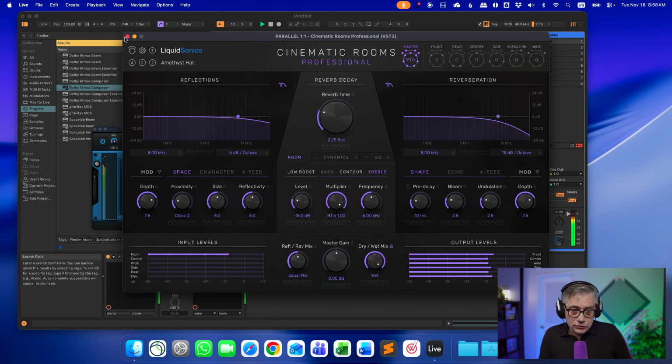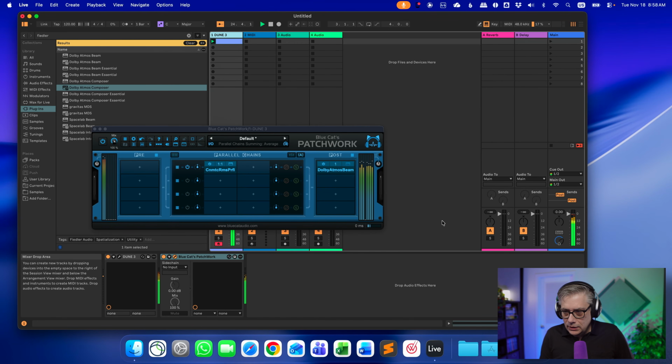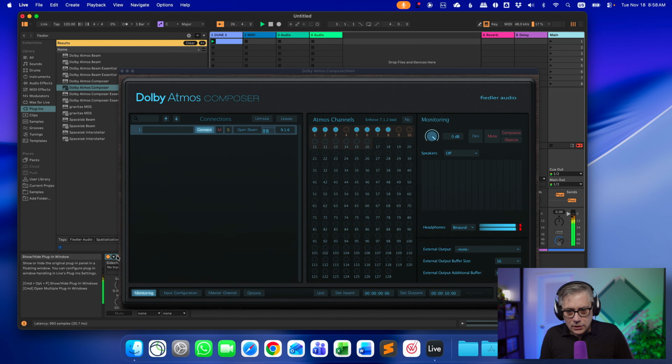Unfortunately, only 8 of those 16 channels are going to be forwarded into the Beam plugin, and they are only going to reach the Beam plugin here as 8 channels, and in the Dolby Atmos Composer itself, we essentially have 8 channels that are reaching the Dolby Atmos Composer, which is a little bit unfortunate because actually I want to have all 16 channels be forwarded.